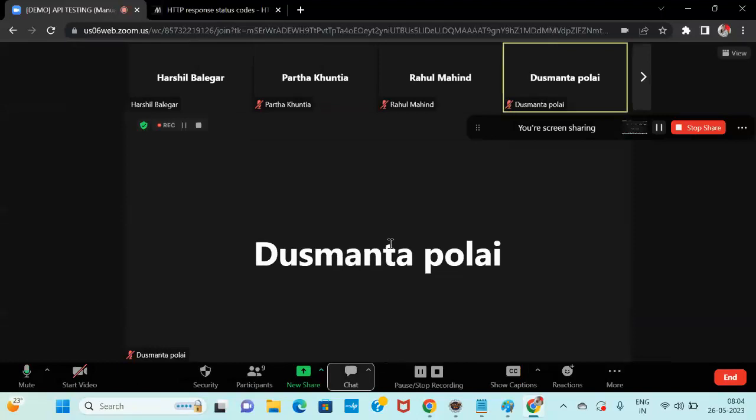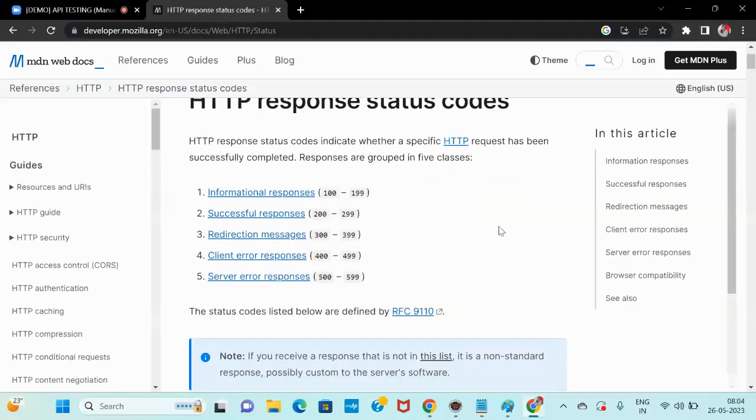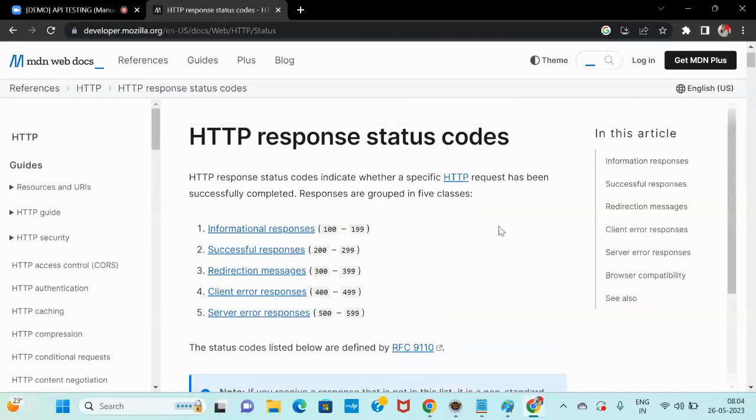Okay. So before jumping into the Postman tool, learn something about HTTP response status code. Whenever we are working with any of the APIs, we will be getting a response code. That is nothing but the status code. This status code is very important to understand the functionality of the service. If it is in this range, it provides this information about the service. If it is in that range, it provides some other information about the service.